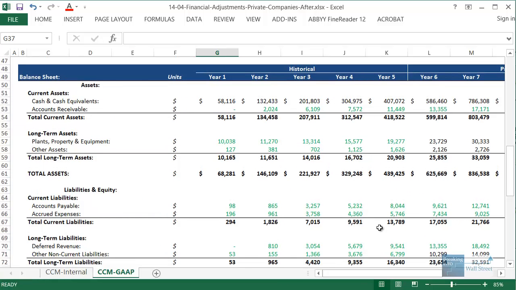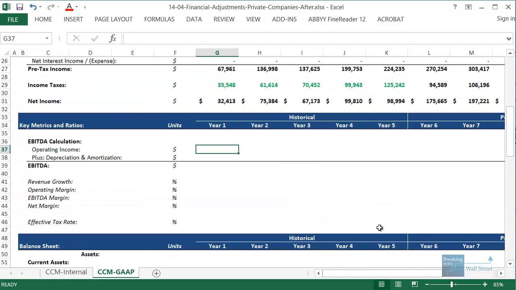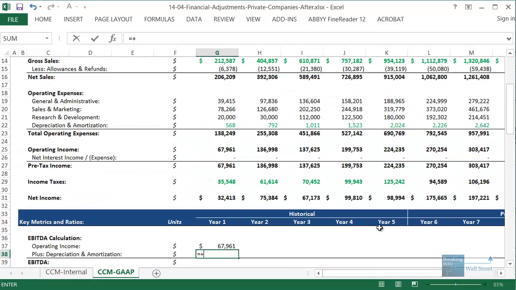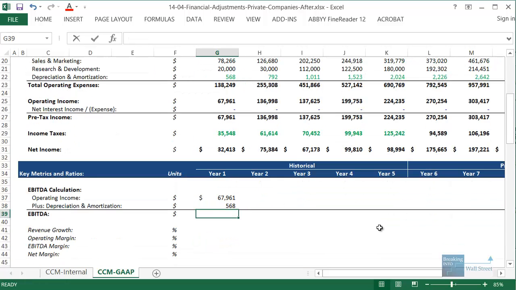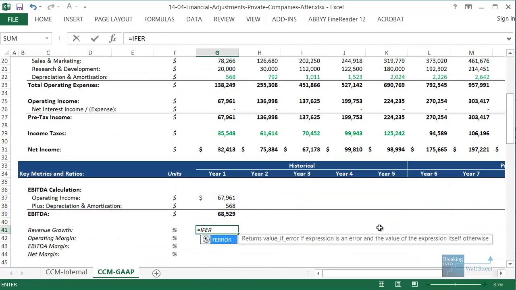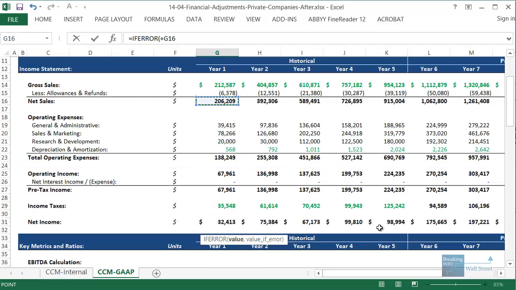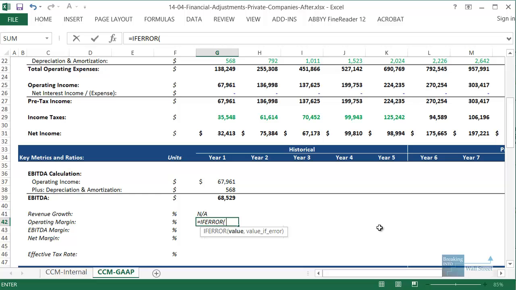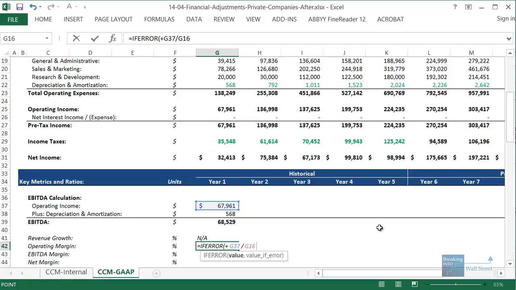Now, just for comparison purposes, we can also go in and look at our key metrics and ratios here. Unfortunately, I don't have these formulas set up in an easy place to copy and paste from. So you'll just have to bear with me while I go through and set up everything again here. But essentially, we just want these so we can compare and contrast and see how everything is different now that we've changed around the presentation of the statements slightly.